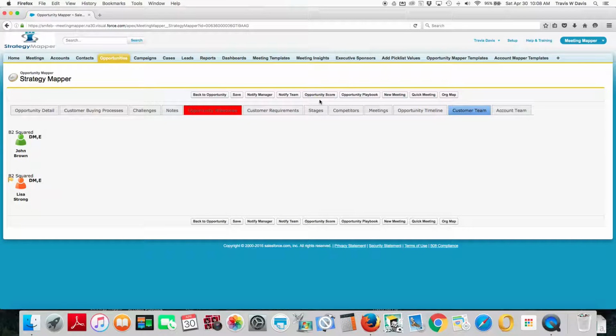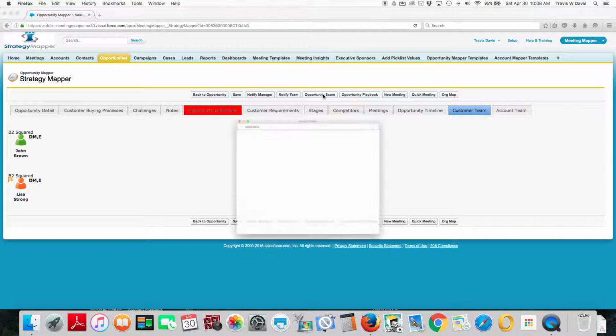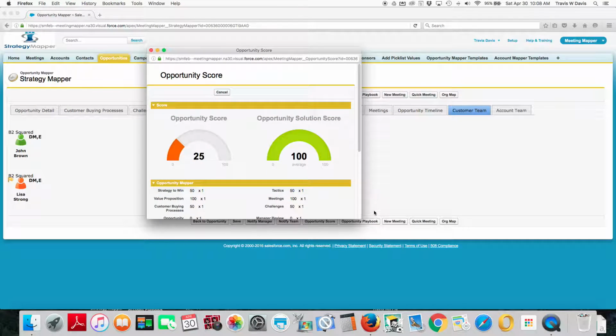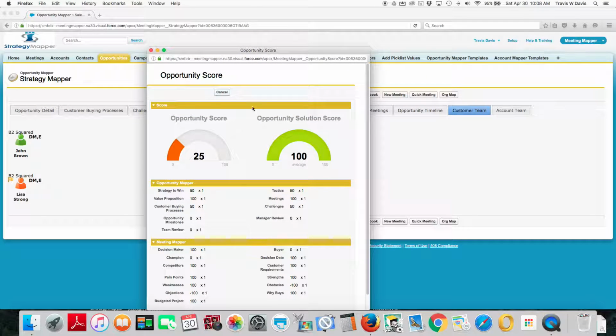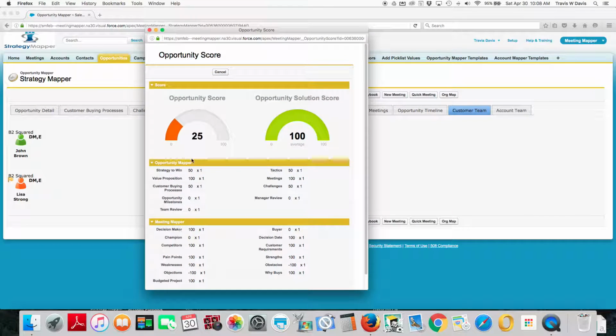They put their comments. Here is my opportunity score. Very much like Account Mapper, this is basically the interactions that I'm having with the account plan itself. You see my score. And here is the information I'm gathering in Meeting Mapper. Again, these are weighted 1 by default, and your organization can change the weights as necessary.